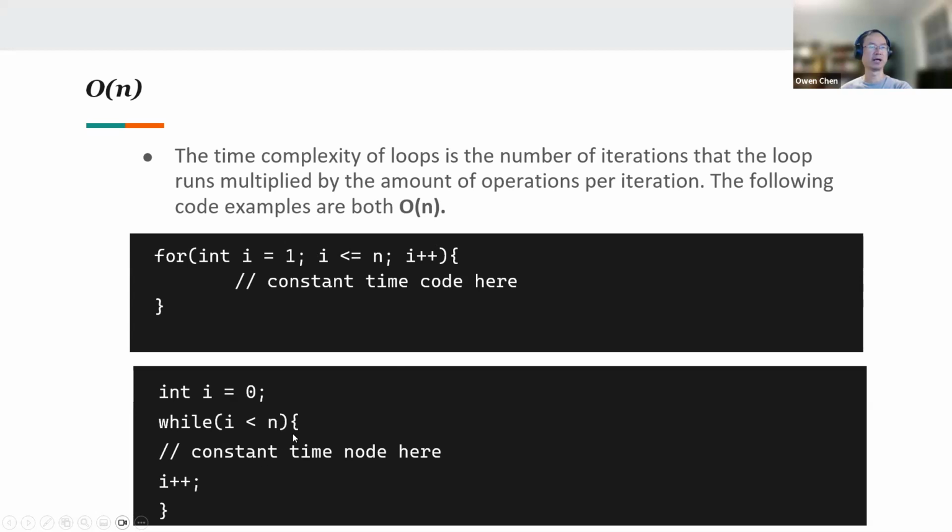And similarly, a while loop is very similar to the for loop, right? You go through each element, and assuming you have your code here, this block doesn't involve another loop, just doing constant calculation, then this block is also O(n). So those are very common: O(1) and O(n).